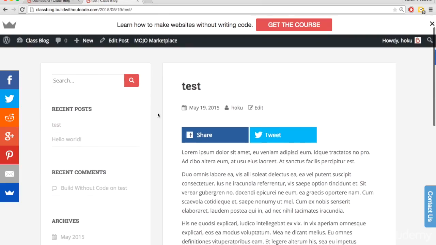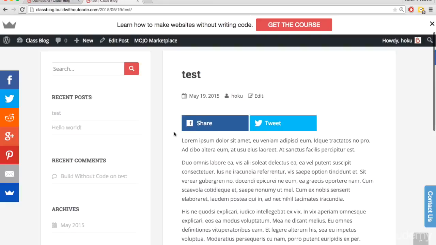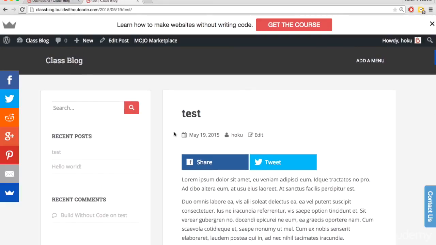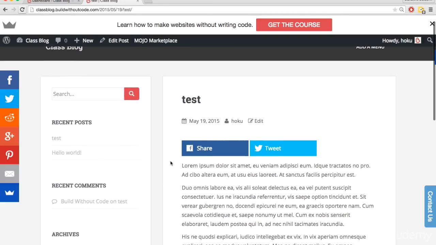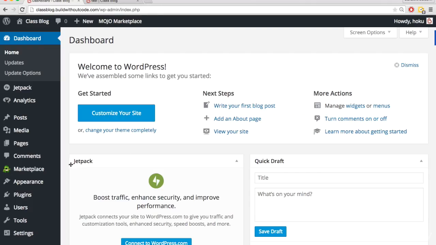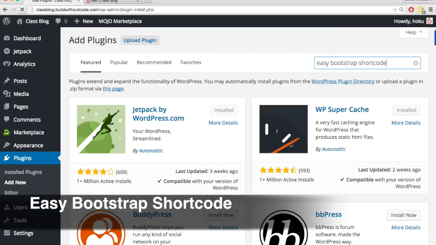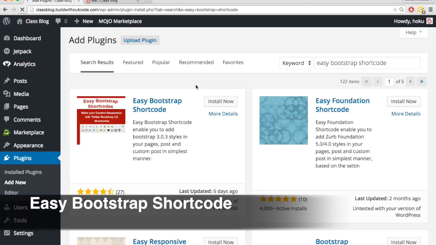We'll now start actually adding some real blog posts so you can see exactly what my process is and such. But before we do that, we're going to add a plugin that's going to help us add different parts of the blog post. And so if you go to plugins, add new, and then search for Easy Bootstrap Shortcode is the name of the plugin.